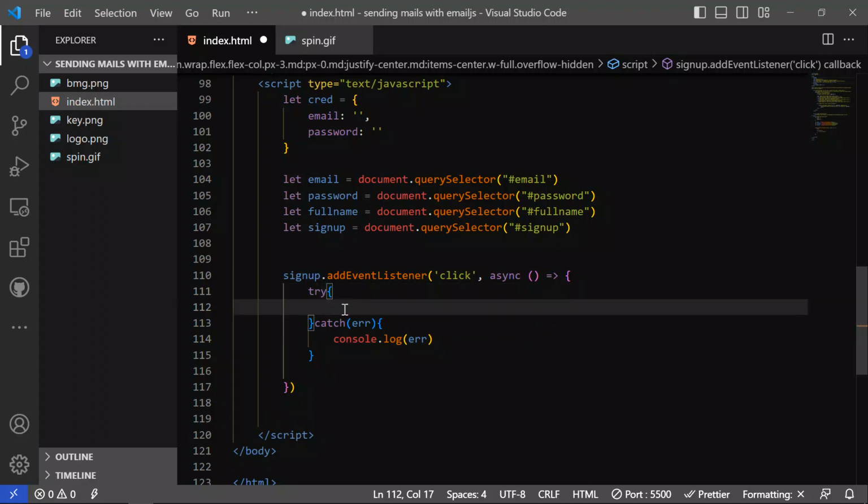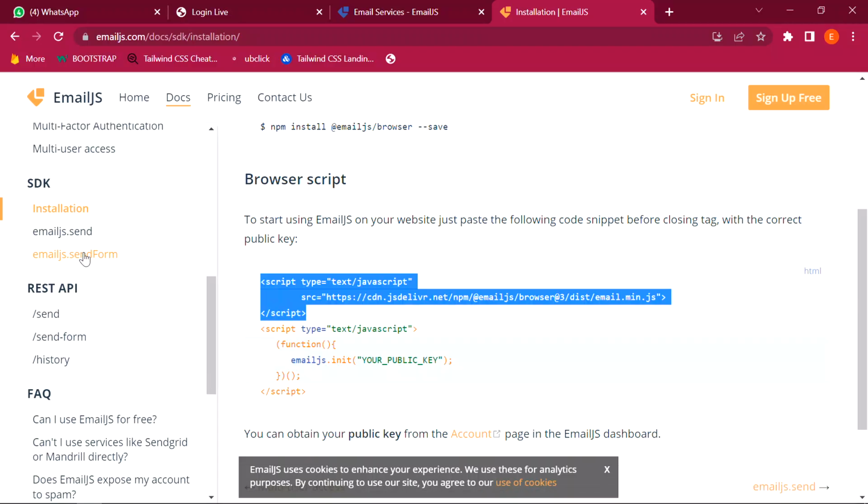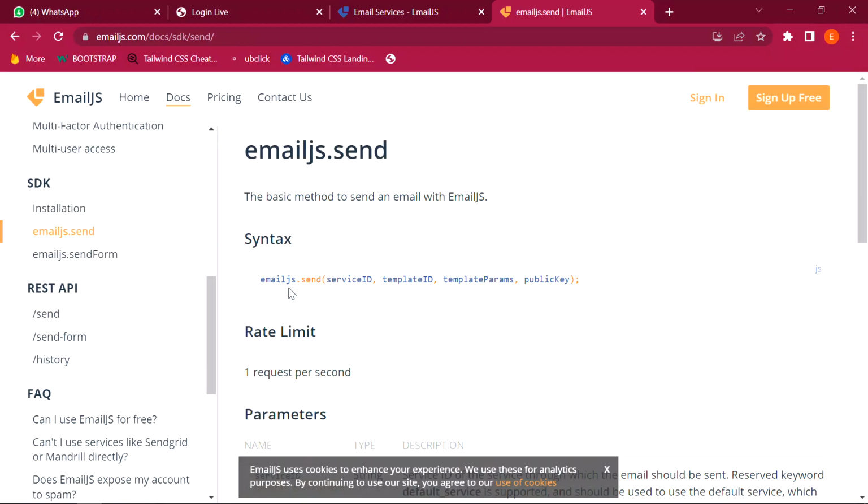So now what we're going to do is, how do we send these emails? Once the person clicks on this button, surely there will be an email in the document, in the input. We want to send this email to the user. So to do that, we're going to come back to Email.js. You can see we have emailjs.send. Now when you want to use this, it's going to ask you for the service ID, the template ID, the template params, and your public key.